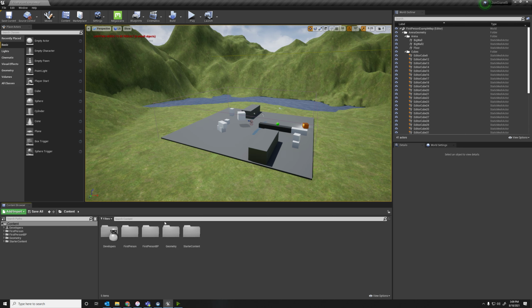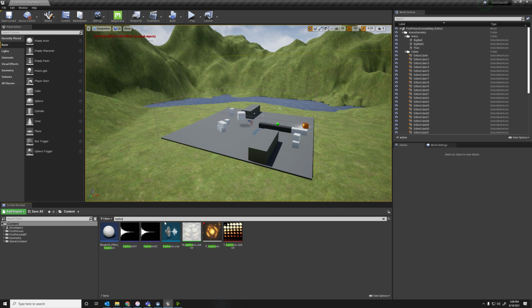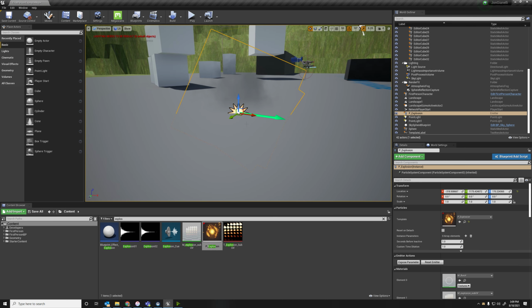So for example, if I'm looking for an explosion, I just type that into this search, not this one. This is only going to look for folders. And then I can take the explosion particle system and drag it into the game, and you'll see there it goes.